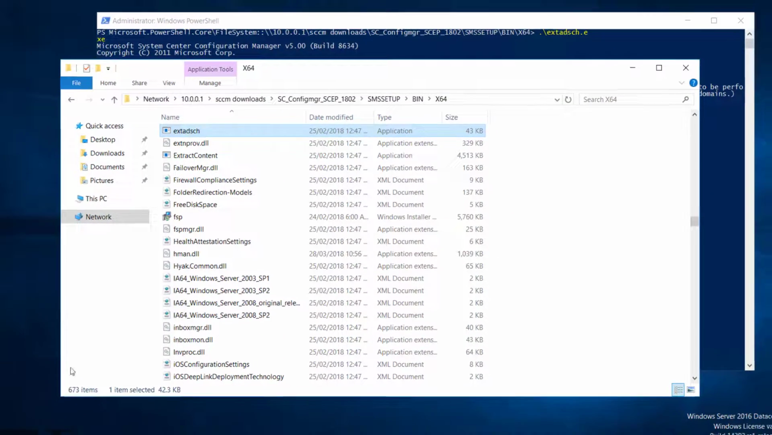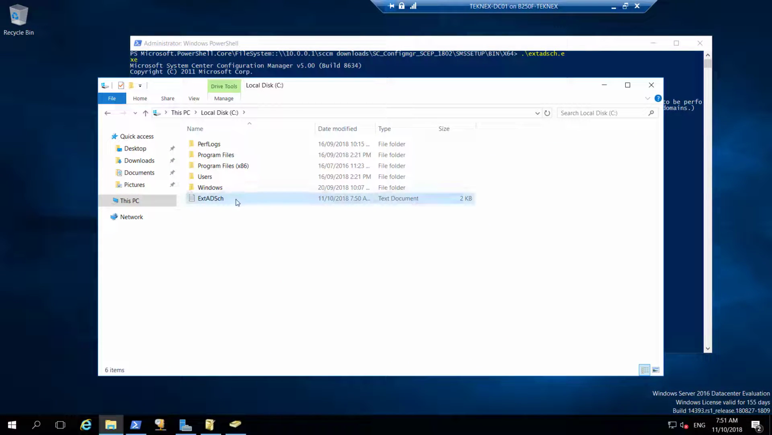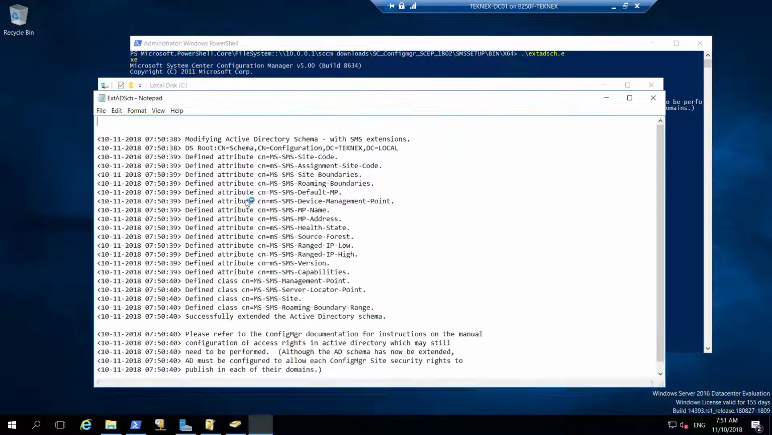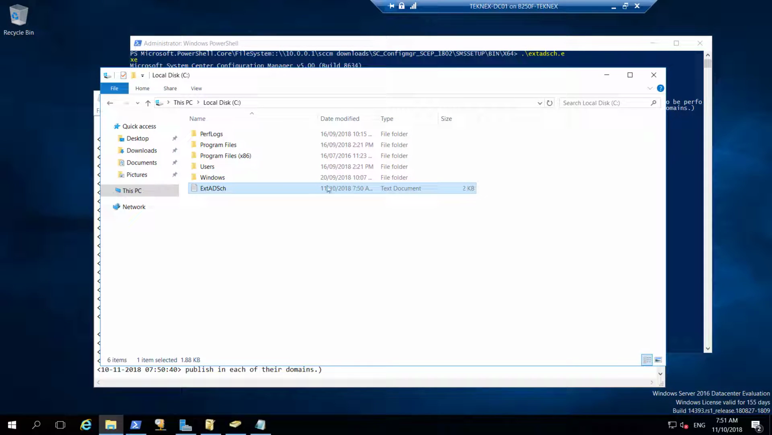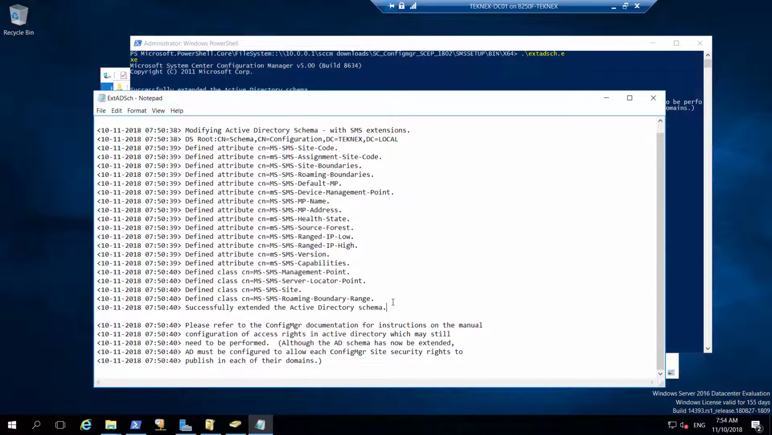Open File Explorer, go to This PC, and in Local Disk C, you will see the ExtADSch text document. If you double click on that, it will say at the bottom, successfully extended schema. This log file will only let you know that the schema has been successfully extended.